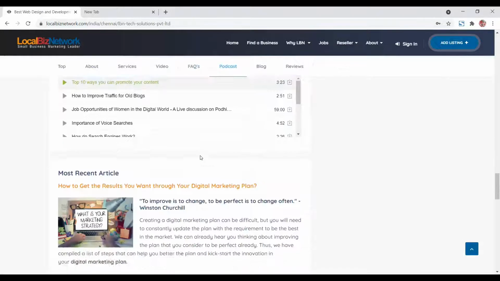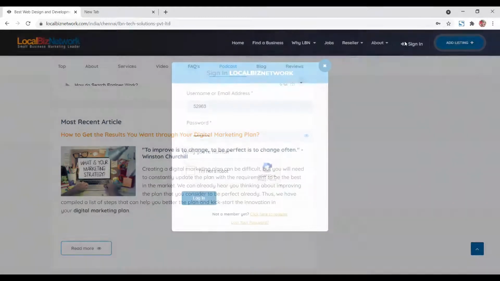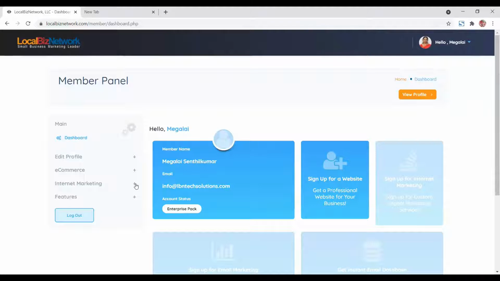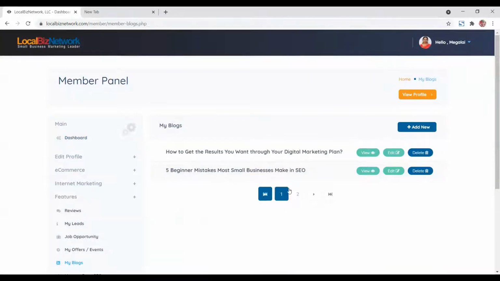you can see the article section. And this is the section I'm going to talk about, where you can add new articles. So first I sign in on the right hand side corner, and then I log into my dashboard. The dashboard, you can see it here, it has so many features. Click on features and you can see the drop downs, and you click on my blogs and you can see the existing blogs here. You can view, edit.